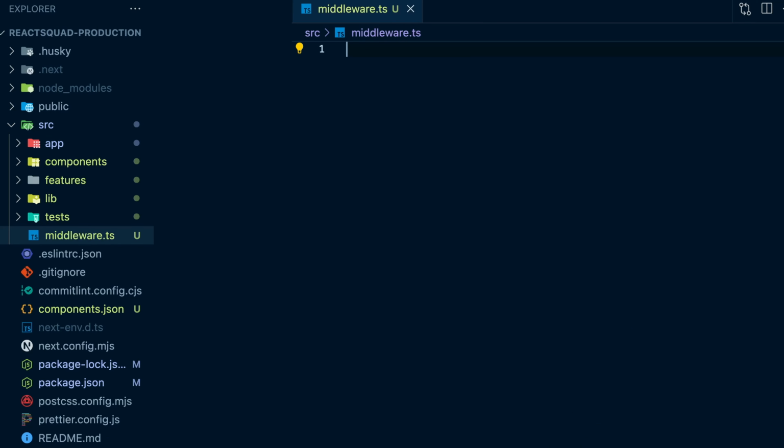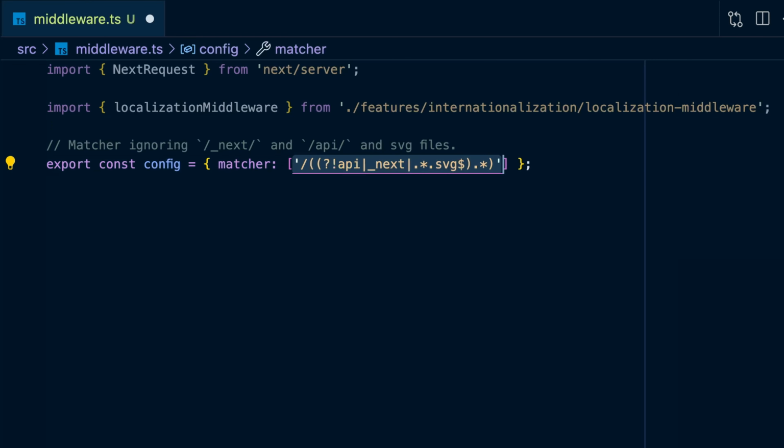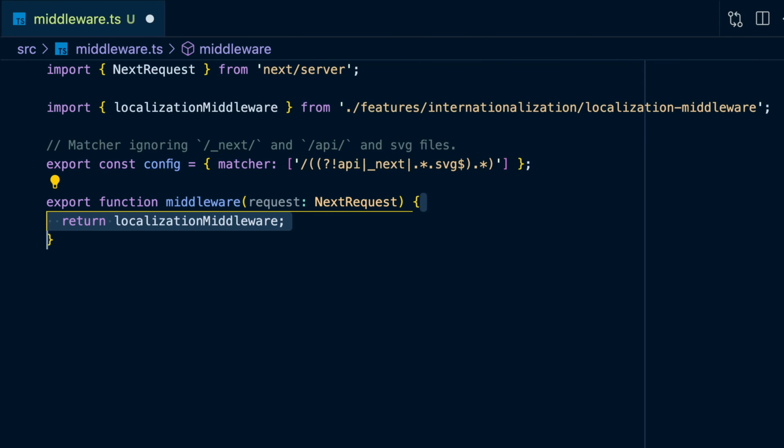Now create a middleware.ts file in the root of your project and import and use your localization middleware in that general middleware. This middleware is configured to ignore any static files and all of the API routes.